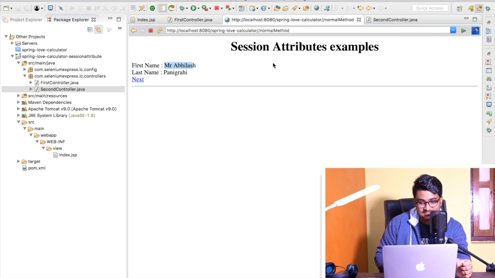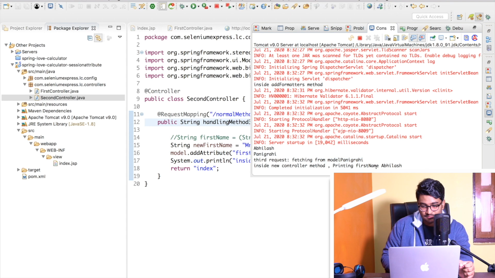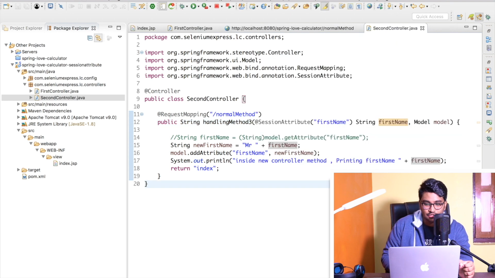Abhilash. Okay, so I am able to fetch the thing from the session, then changed that name, then again added that name to the model, and here it is fetching from the model, and this one it is getting fetched from the session. Okay, so in the second controller, you can see also I'm trying to print the first name. So whatever I'm trying to fetch, I'm trying to print it right here. Also you can see in the log it is printing the first name of Abhilash. So I'm able to successfully get those things from the session.